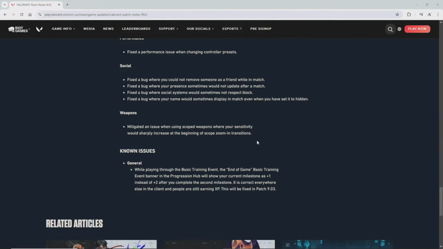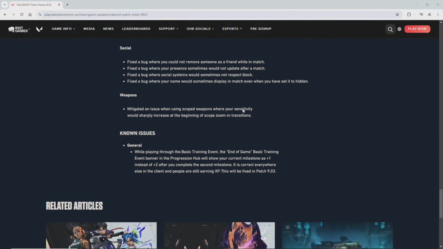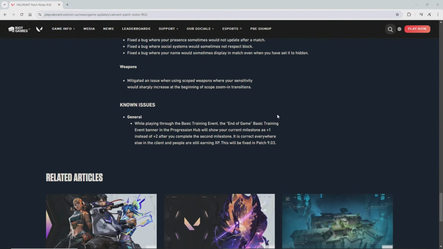Also, weapons: they mitigated an issue when using scoped weapons where your sensitivity would sharply increase at the beginning of the zoom when you pull out the sniper rifle. So the sniper rifles are fixed. Your animation's going to be a little bit slower, but it's going to be more fluid. Anyways, there are known issues left on the console side while playing through the basic training event. The end of the game, basic training event banner, and the progression hub will show you your current milestone as plus one instead of two after you complete the second milestone.